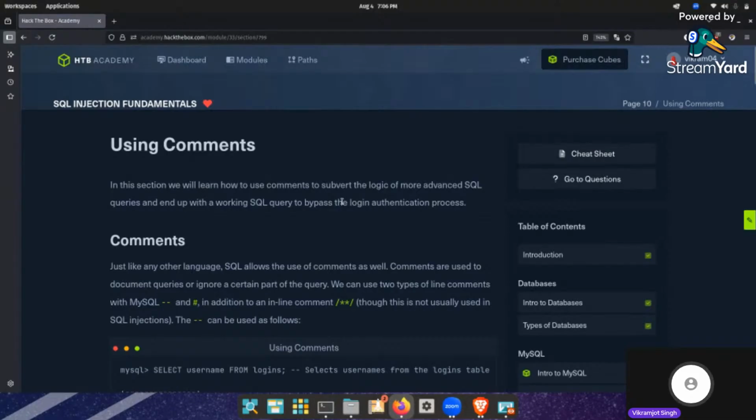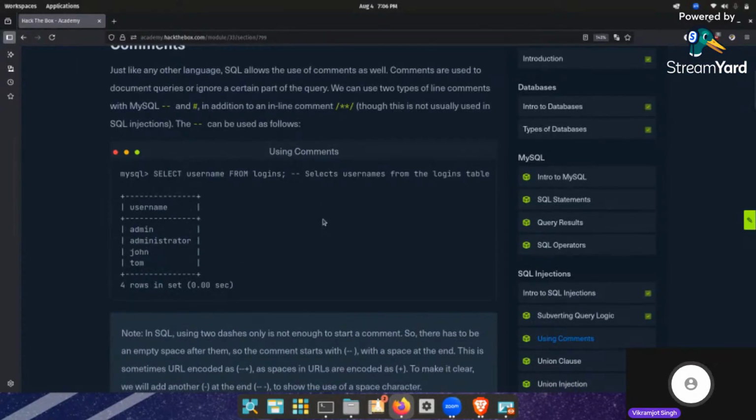In this section, we will learn about the subword, the logic, or more advanced SQL. Now let's understand the more advanced SQL.